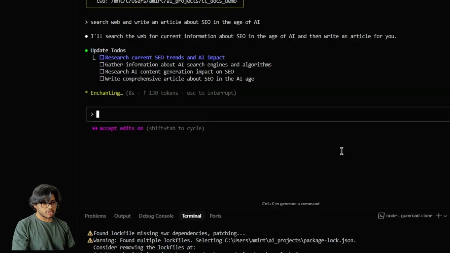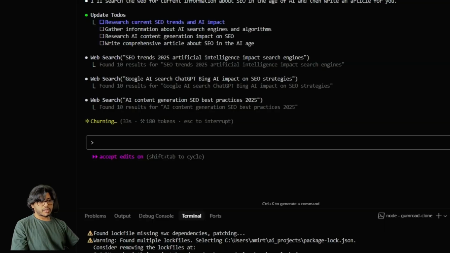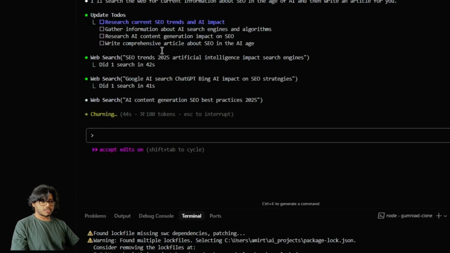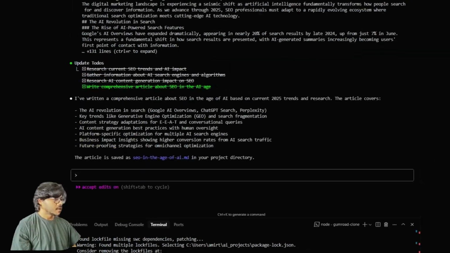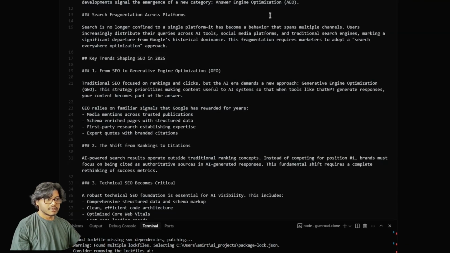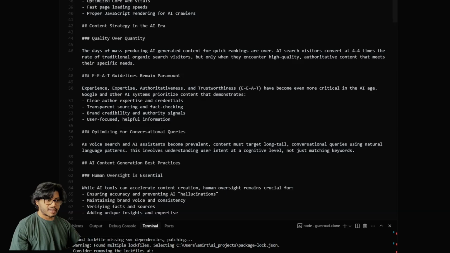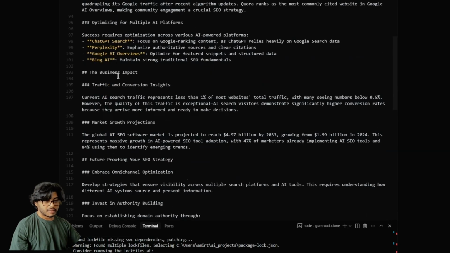So it should research and gather all the information and come up with a good article. So let's see. Now you can see that it already started researching using its web search tool, gathering information, and then it is going to write. So let's see what it comes up with. Okay, now it's done. You can see, all right. So it has done good research and came up with good answers.